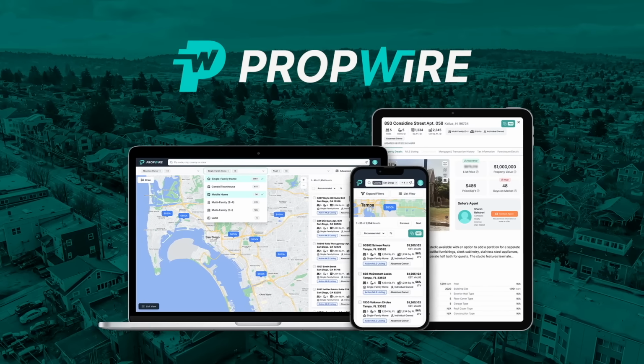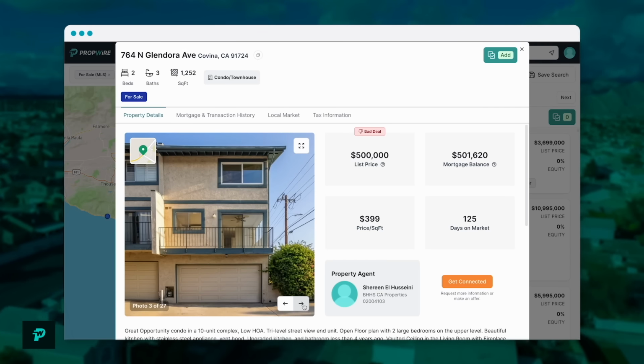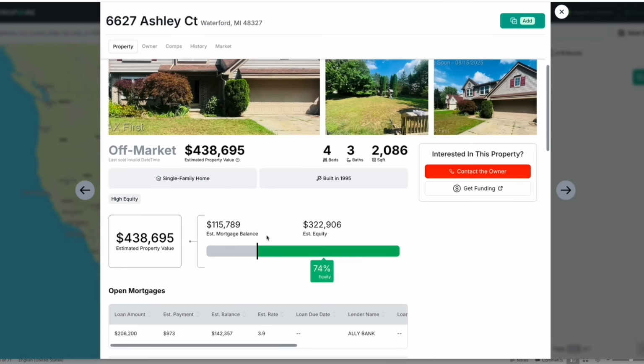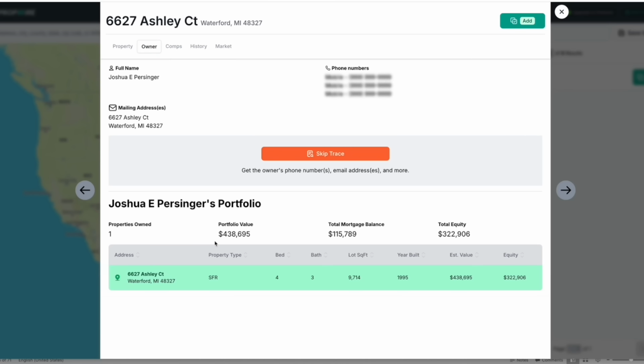Now, if you've never heard of PropWire, it's a data provider for distressed on-market and off-market properties, and it's free to use. What I love about PropWire is you get a lot more information about the property. Take a look. PropWire gives me mortgage info. It even tells me how much the owner owes, who their lender is, what their interest rate is, and how much equity they have. I can click on the owner tab and it will tell me how many properties this seller owns. With our subject property, it's the owner's primary residence.